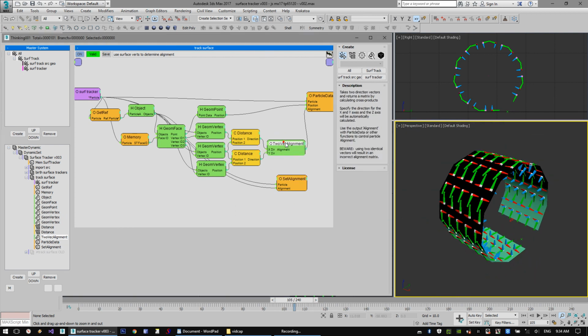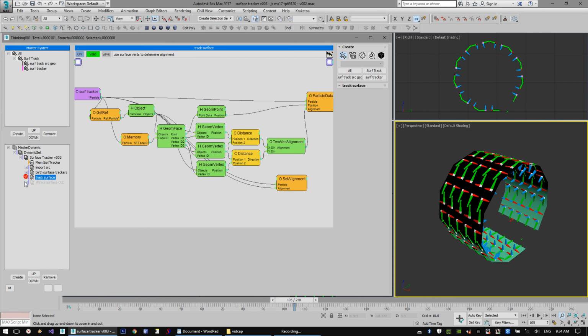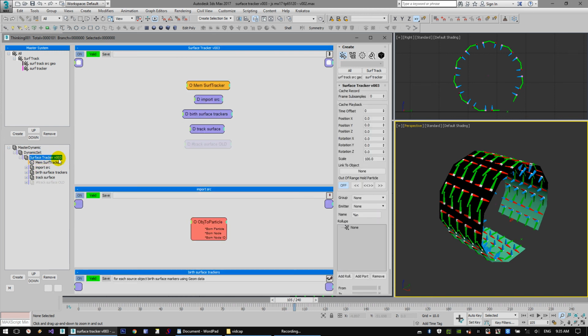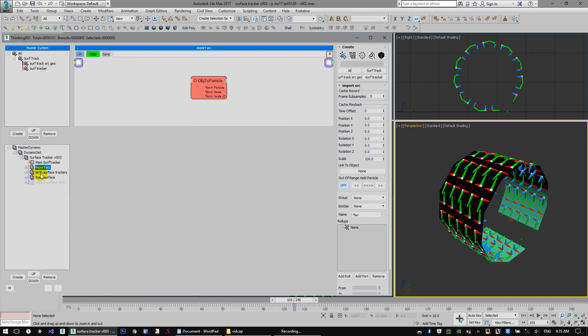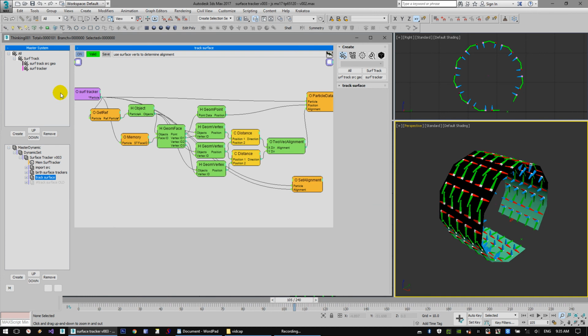So this is just a simple case where you can use TwoVecAlignment to attach stuff onto a surface that's deforming and always keep a nice alignment. If you do want very specific additional alignment, you're going to have to modify that further, but that can be done. So this whole setup we have here in a black box called Surf Tracker version 3. Where we actually delete this old rule and just keep these main items.